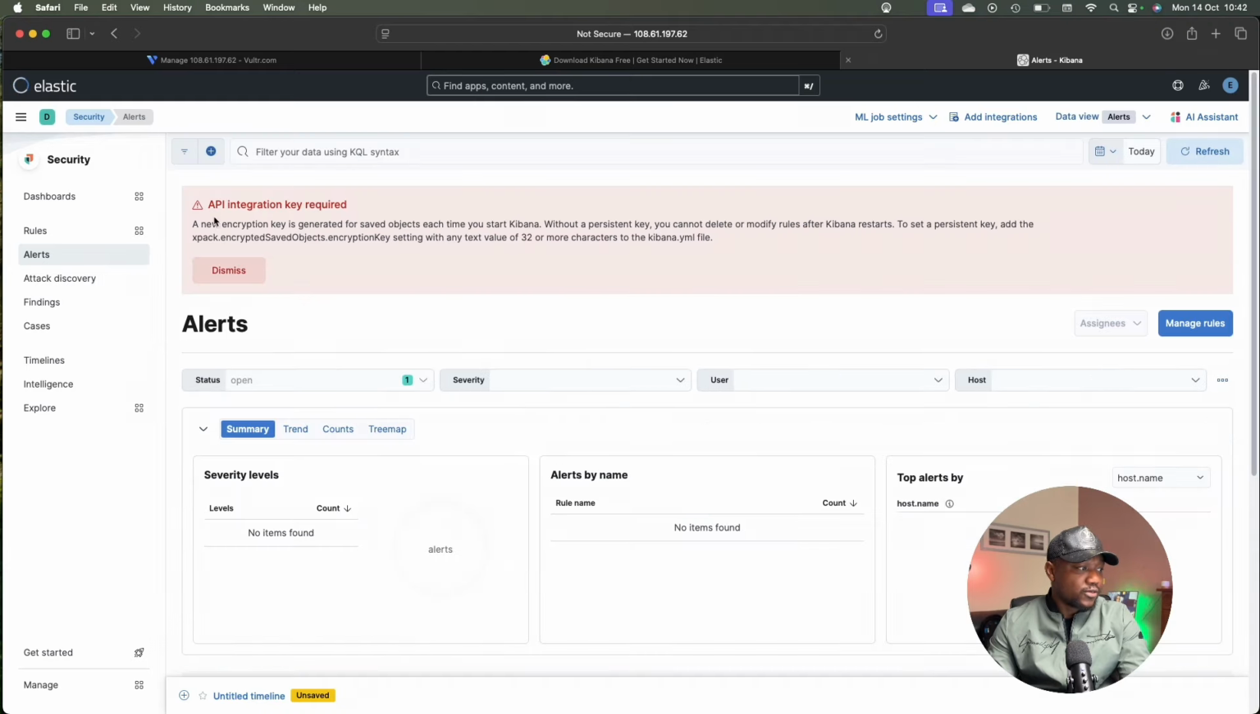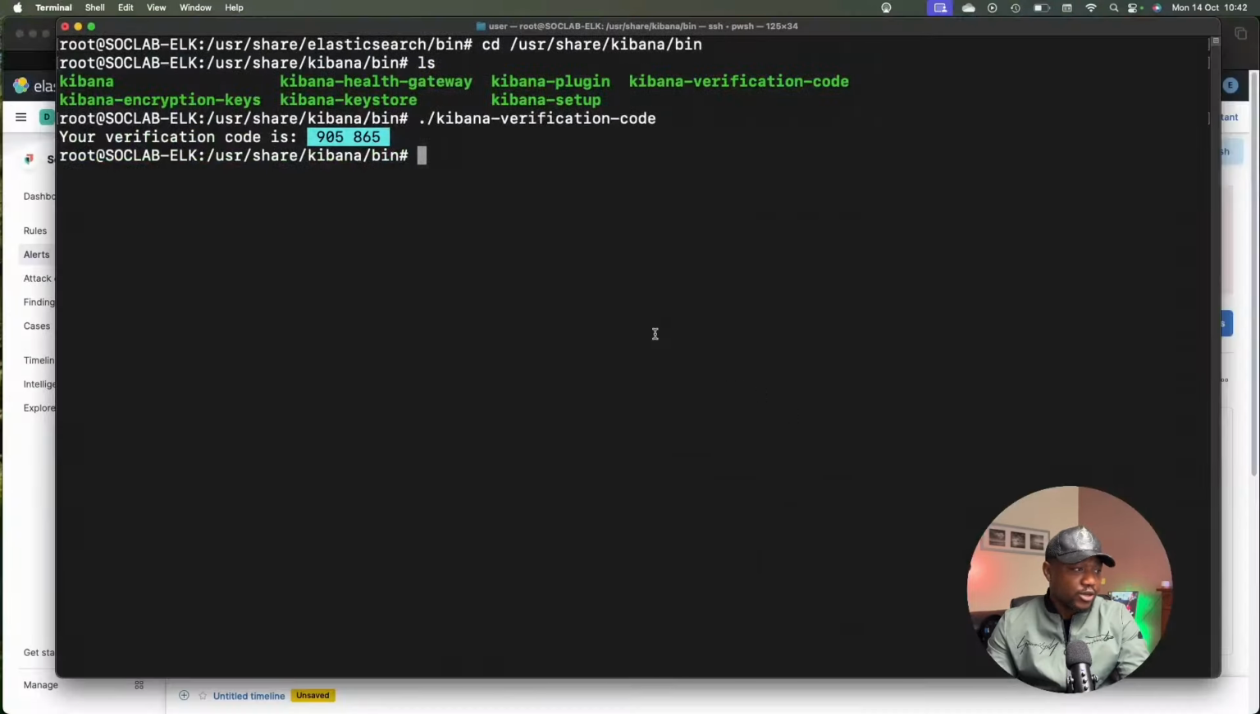Close this, and as you can see, it's saying the API integration key is required, and a new encryption key is generated for saved objects each time you try to start Kibana. Without a persistent key, you cannot delete or modify rules after Kibana restarts. To set a persistent key, take note of the xpack encrypted saved objects encryption key setting. You need to set any text value of 32 or more characters in the kibana.yml file. So it's pointing us back to the kibana.yml file, and what that means is that we'll have to pull up PowerShell again, and I'll head back to PowerShell.